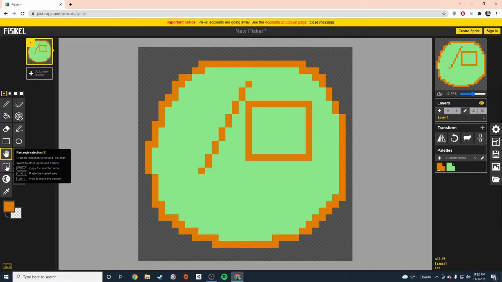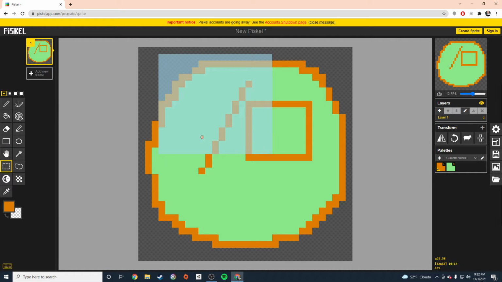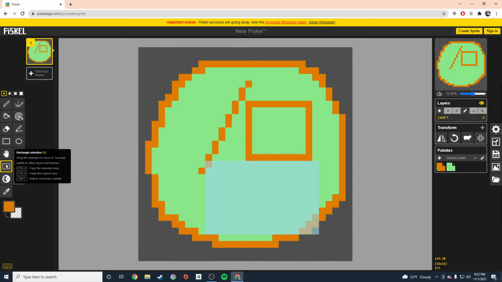The rectangle select, if you want to select a certain portion, you can copy that. So Control C, and then we can come down here and, oh, that didn't work. Oh, it's because I'm on different layers. Anyway, we're not going to play around with layers. We don't need to worry about that. You can ignore the rectangle select tool.